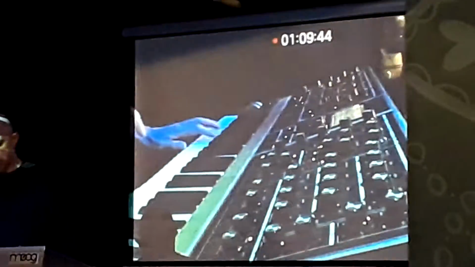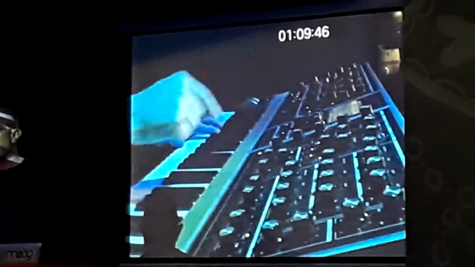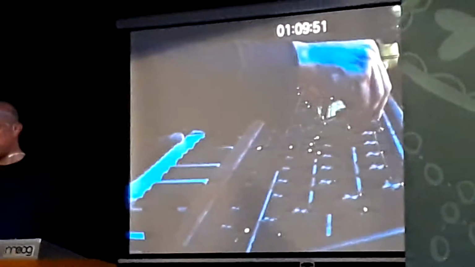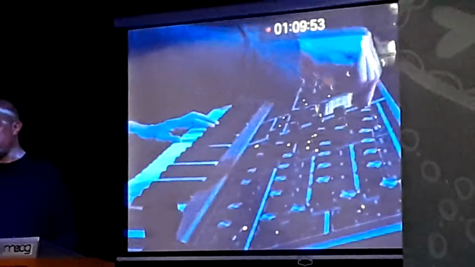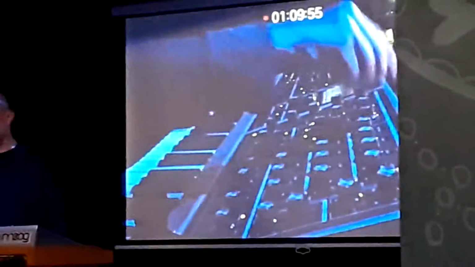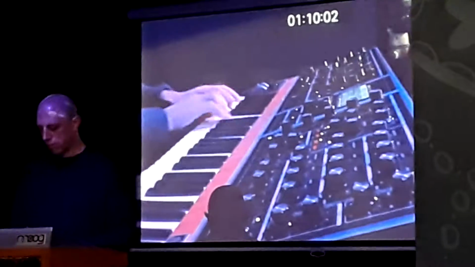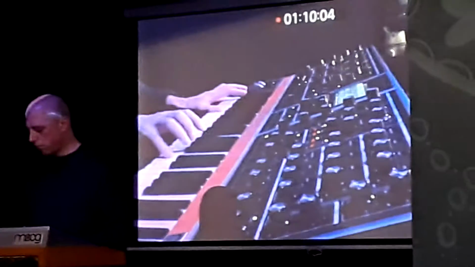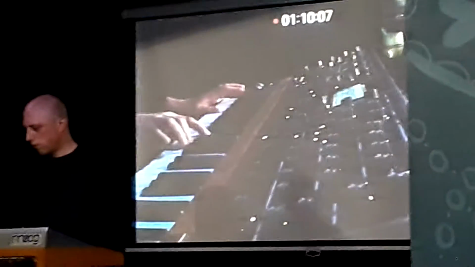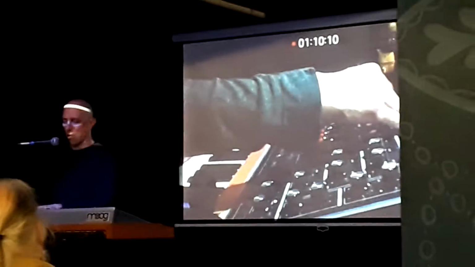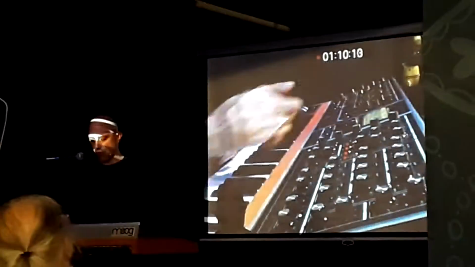So I got some LFOs running around that aren't necessarily helping my demonstration very much. There we go. All right. So there's one sound source through one filter, and a different sound source through another filter. And you can do that with your other sound sources as well. You can send them to just one or the other or both.